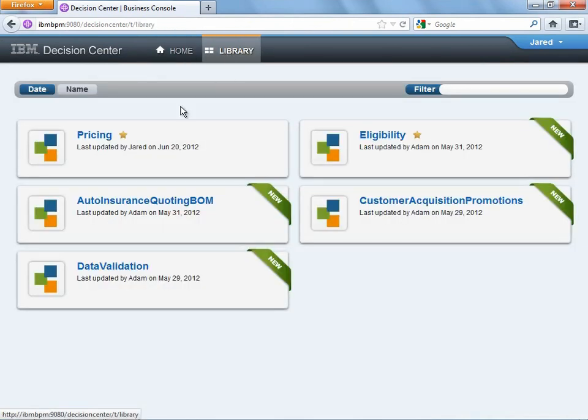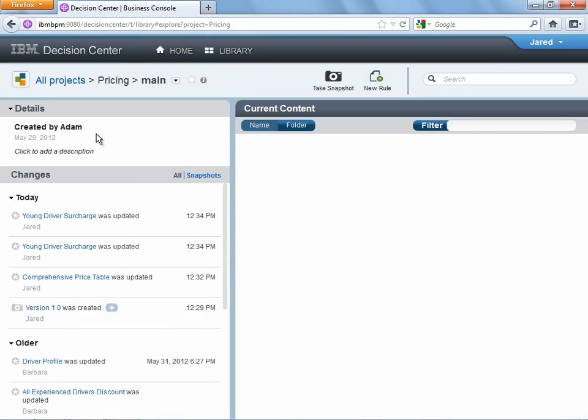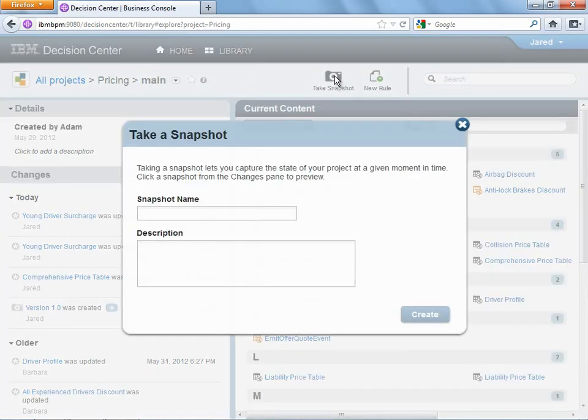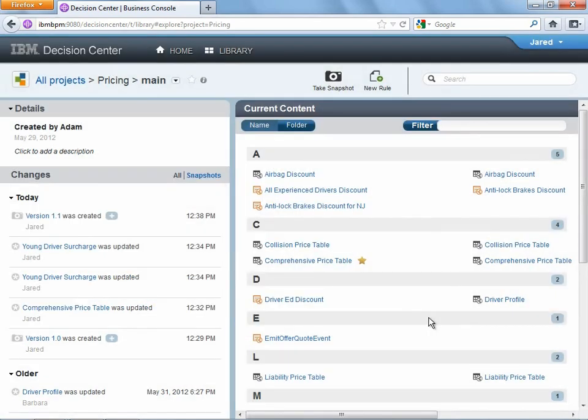So I'm going to add this to the pricing project. And before I do that, I'm going to take another snapshot, just to make sure as we go that we're saving the state of the project. Now you saw it automatically saves the state of each rule as we save them and change them, but we also want to save the entire project as a whole periodically to make sure that we can go back and compare changes when we need to.